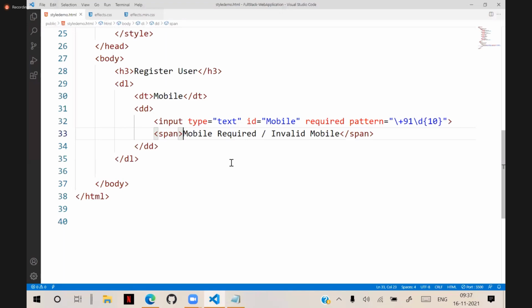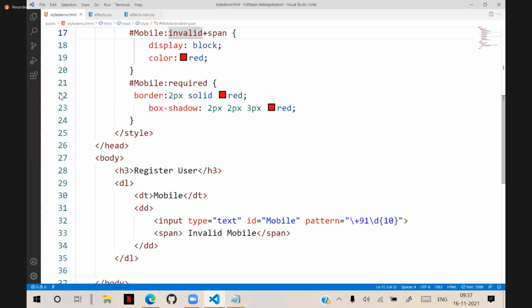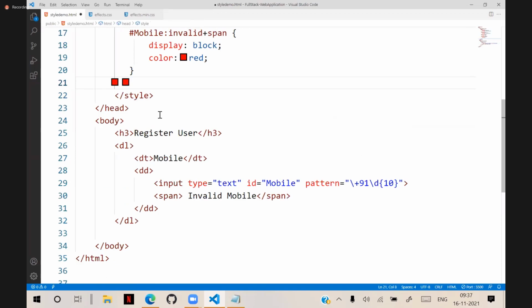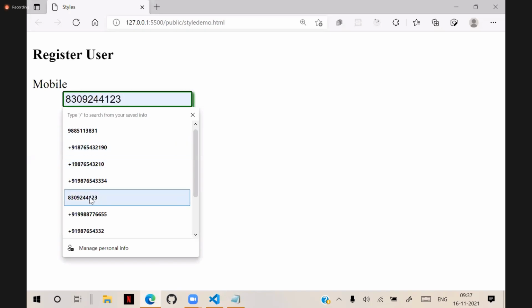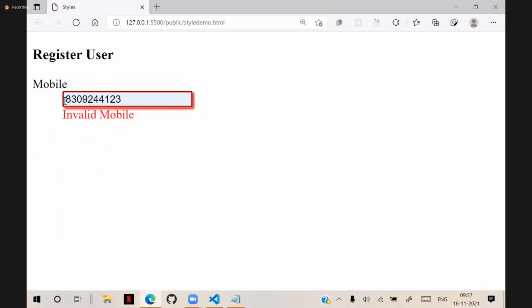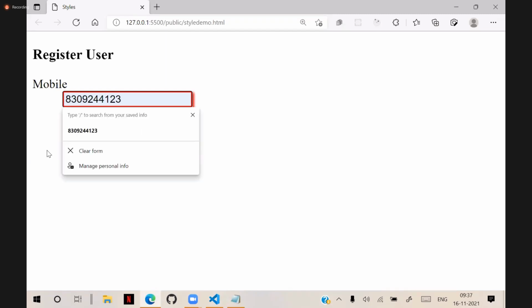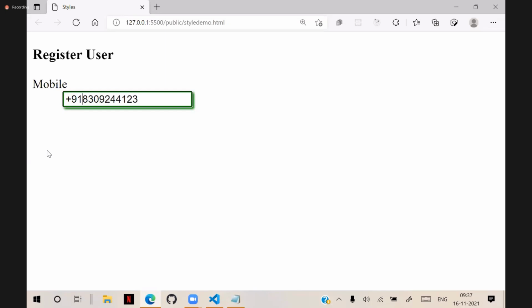That is the reason this kind of multiple validations are not great for CSS. It has only one option, valid or invalid. For one option, that is good. That means if I say pattern problem, then we said invalid, and here I am not giving anything for required. That means if it is invalid, so then one option. I am typing something here, so you can see that is normal and invalid mobile, and I started with plus 91. Now it is okay. So multiple validations, if they are there, then it is not great.